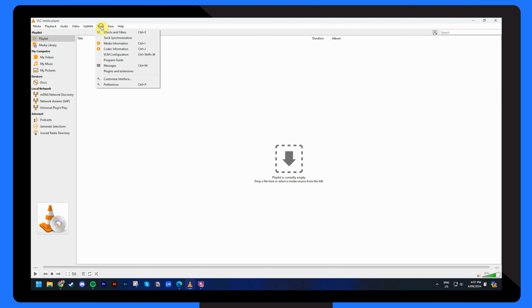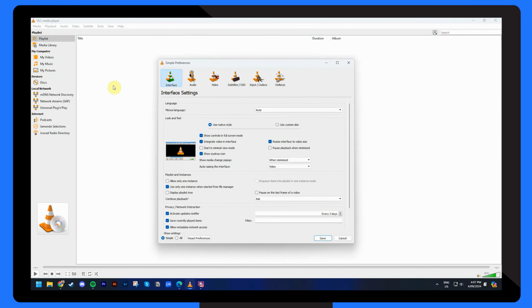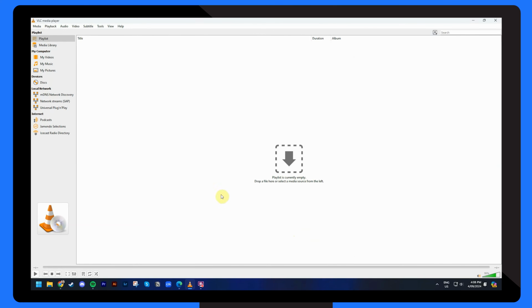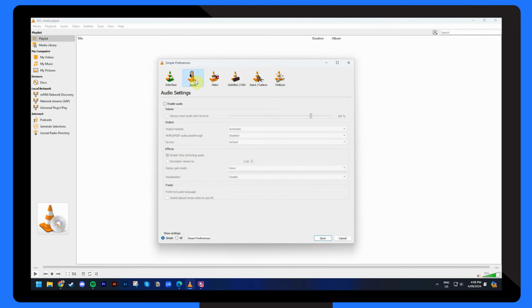Sometimes when your VLC player is not opening a video file, it might mean that there's issues with the file's audio or video components. To resolve this VLC error, go to the Tools tab and click on Preferences. Once the Preferences window opens, click the Video tab to enable it in case it isn't already enabled, and click the Save button at the bottom right-hand side of the window. Then repeat the same process for the Audio tab as well.